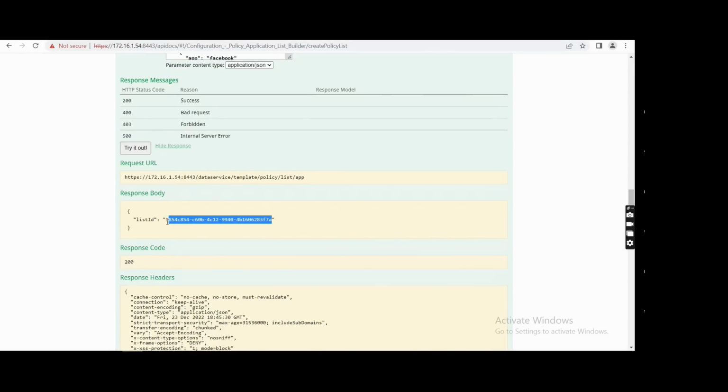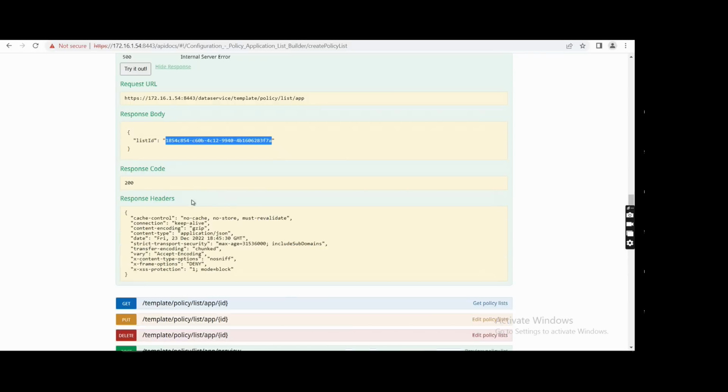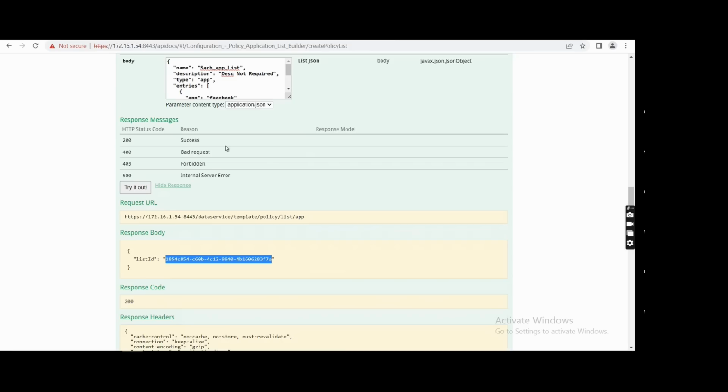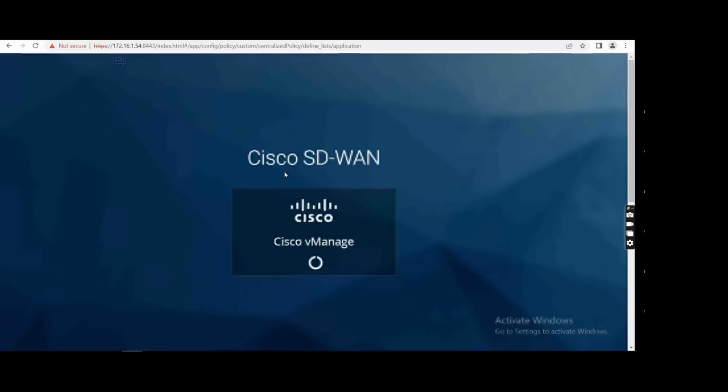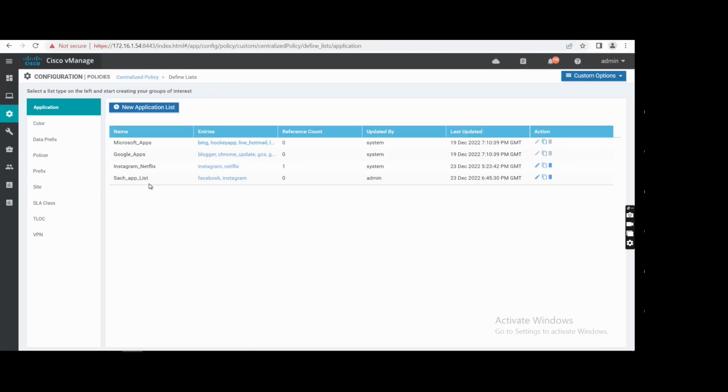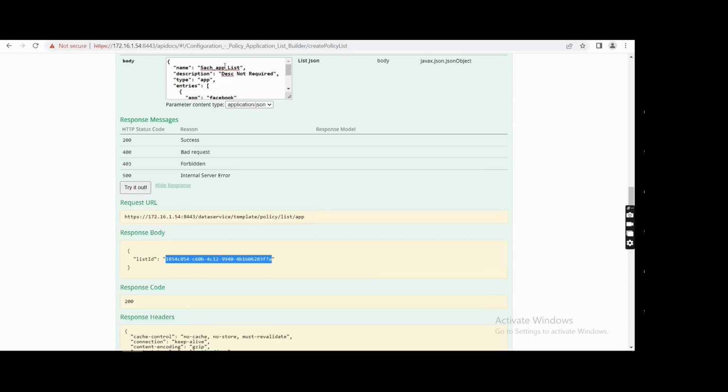At the same time you will get the list ID. That list ID we can use to make the policies. So it ran, it is success. If I go to vManage, here only 3 are there. I will refresh this one. It should be 4. Here you can see the search app list and the timing. The time is GMT. So that's how you can use this API.